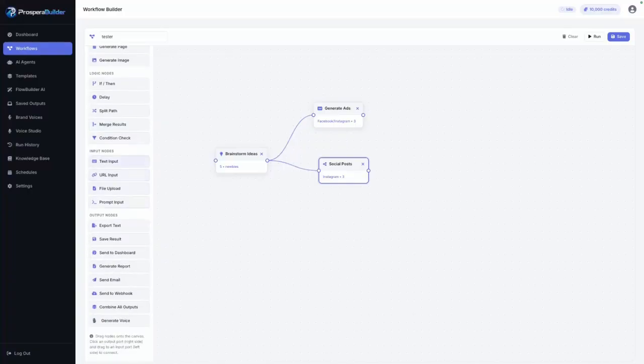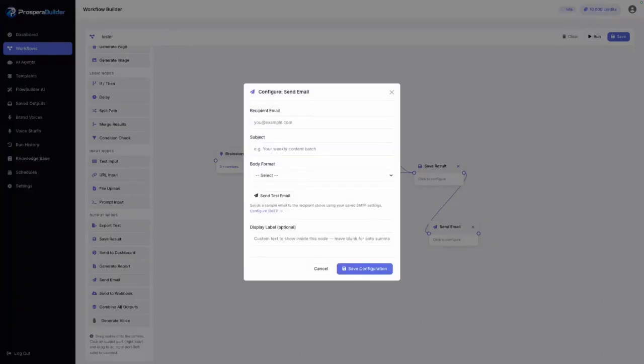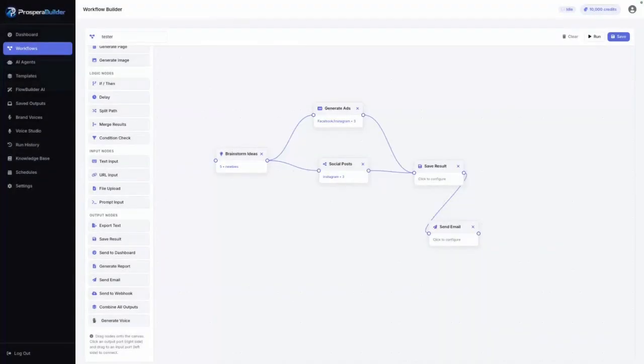Okay, and then you can put things like text inputs, URL inputs, file uploads, or prompt inputs. Then you can save the result. So what I can do is then, from this simple workflow I've done here, I can save the result from those two nodes. And then if I wanted to, I can send to dashboard. I could create a report. I could send it to email, so I can send that automatically to an email and just configure that email. And I could export the text, send to dashboard, send to a webhook.